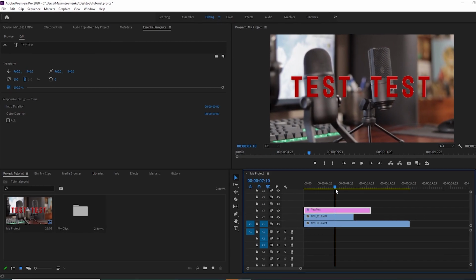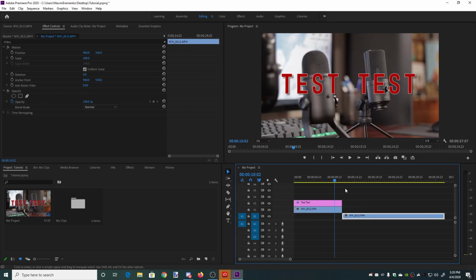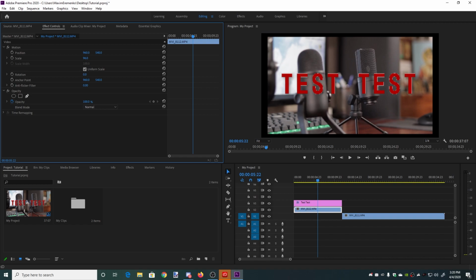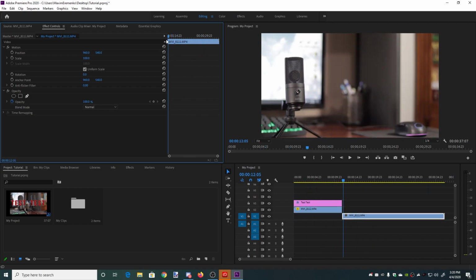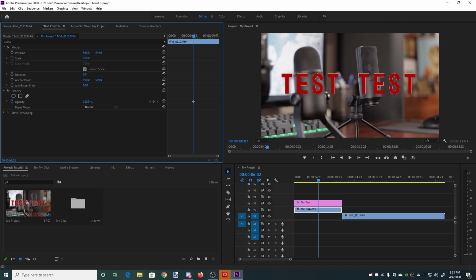Now let me explain the effect controls panel on the left hand side. It is one of the most important ones. Here you can select any clips on the timeline and edit it. For now you can apply some transformations. Make sure your clip in the timeline is highlighted white to make sure that you are making changes to it. If you are making changes and you don't see anything happening, scrub through your timeline to the clip you're editing.